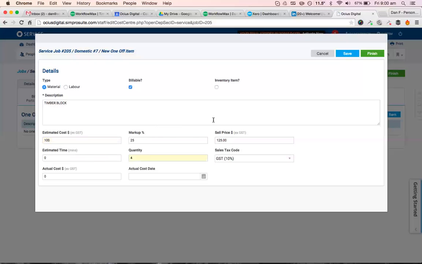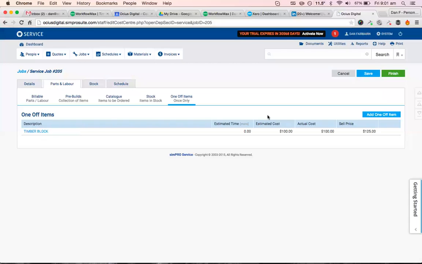So if you're allowing for this on a quote or something similar, then you can just fill out the estimated cost, sell price comes through, and you can just save. Here, because it's on a job, I'll say, well, we have an actual cost as well, and we bought it today. So that will then make sure that when we're looking at estimated gross profit versus actual gross profit, it all records correctly. Now I'll go finish to save and close, and this comes through to here.